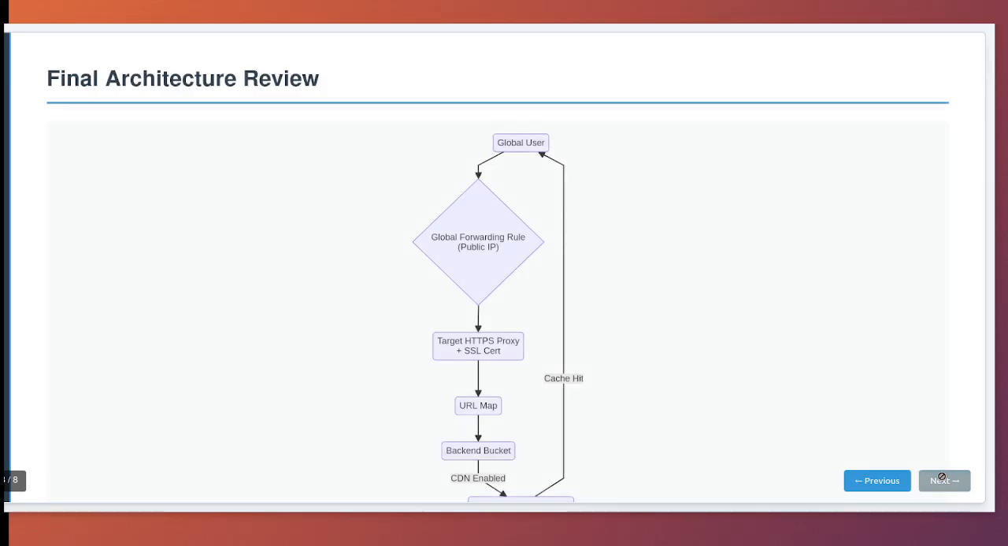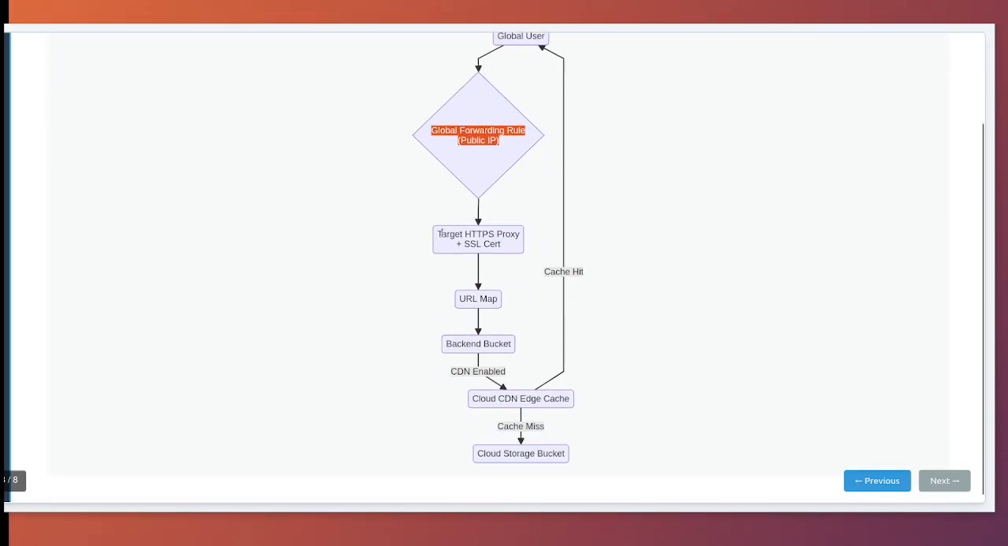Let's do a quick review of the complete architecture we just built. A user's request goes to the single, global IP address of our load balancer. The forwarding rule sends it to the HTTPS proxy, which handles encryption. The URL map directs the traffic to our backend bucket. The backend bucket has Cloud CDN enabled, so it first checks if the requested content is available in a nearby edge cache. If it is, the content is served directly from the edge for maximum performance. If not, the request is served from the origin Cloud Storage bucket, and then cached at the edge for future requests.